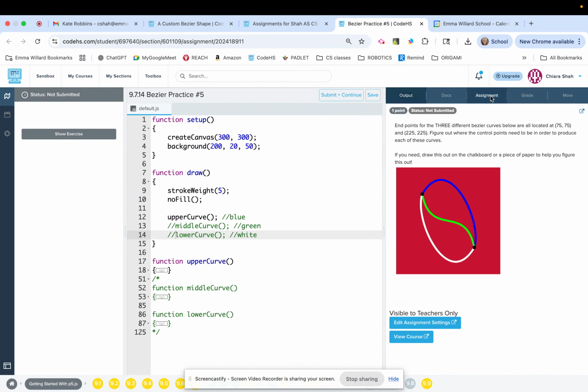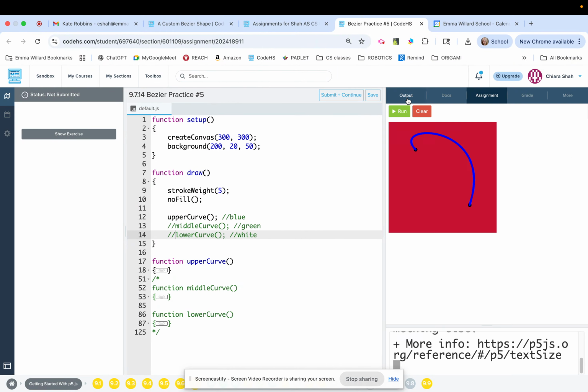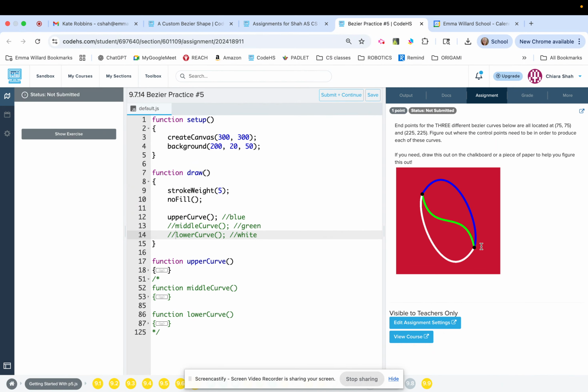Now, if you look at the assignment over here, you'll see that's actually, oh my gosh, that's actually not too bad. You'll have to play around with the numbers to get it exact. But I'm going to move into the next example.